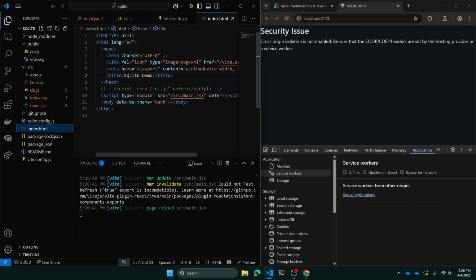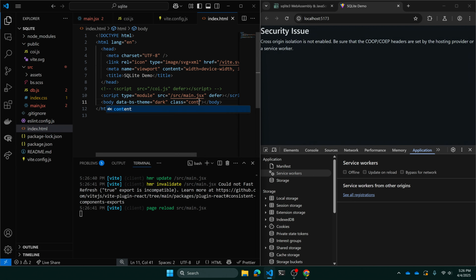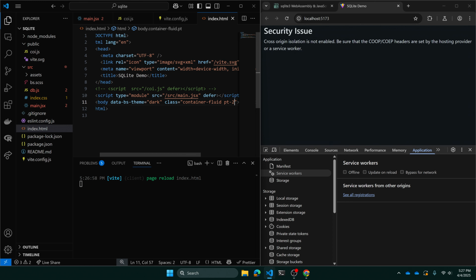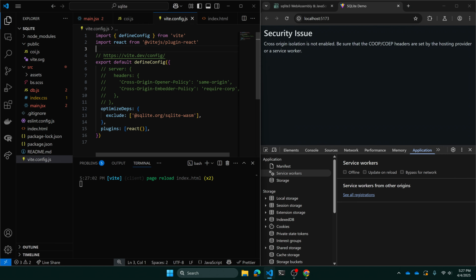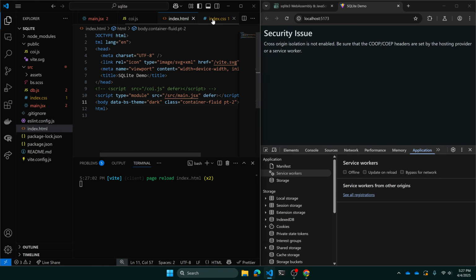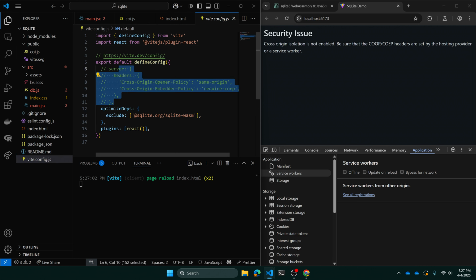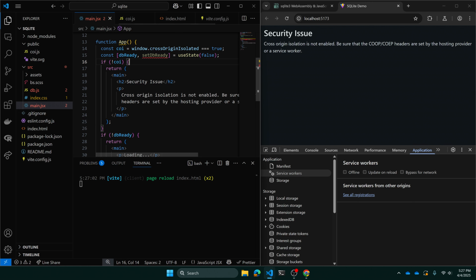Just to make this look a little bit better, I will also give this a class of container-fluid, and I'll give it a padding top of 2. That's just using Bootstrap styles for that. Now, yes, Vite could set these headers, but that's going to be unrealistic if we were going into a GitHub Pages environment, so I want to use this service worker instead.